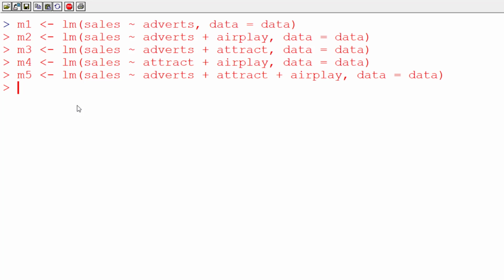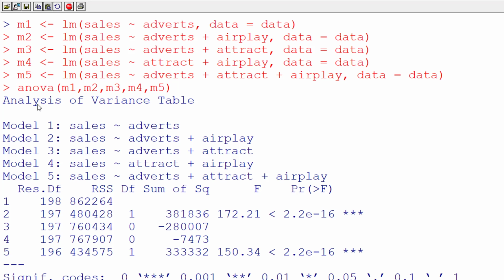Great. So with that said, we can run an ANOVA in order to see if there is reason to believe that one of these is different from the other. Oops, should be a lowercase m. And we have reason to believe that 5 is significantly different and 2 is significantly different. The other one's not so much.